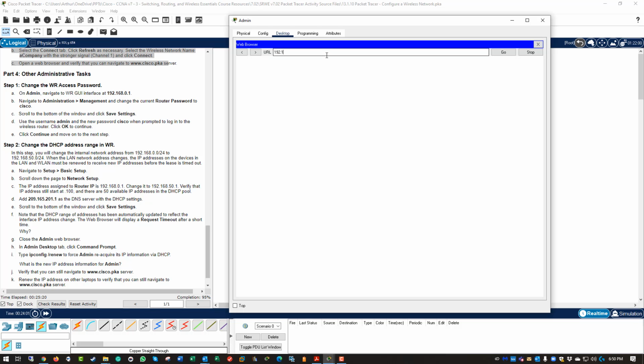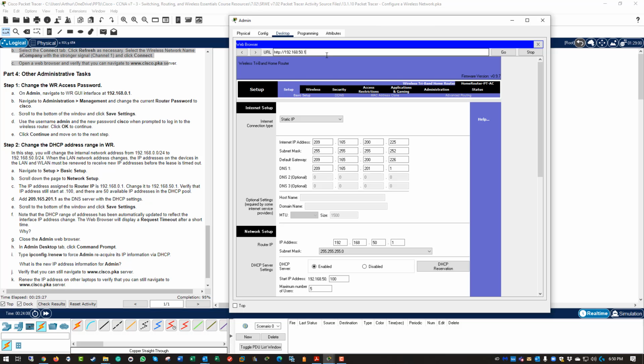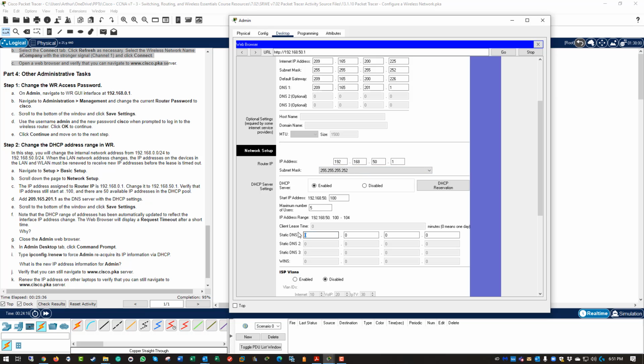Web browser, get back to 192.168.50.1, admin, Cisco. So our pool is there. Add a second DNS to the DNS server, or add the DNS to the server with DHCP: 209.165.201.1.